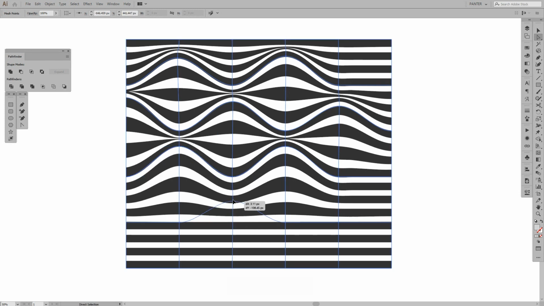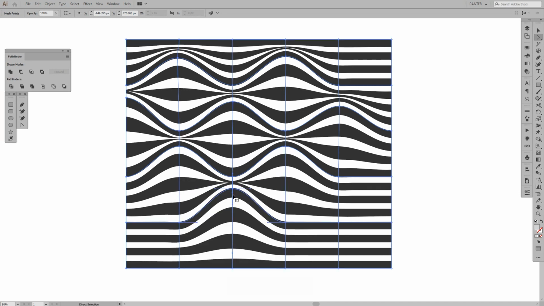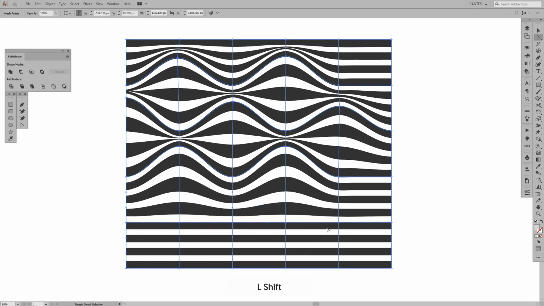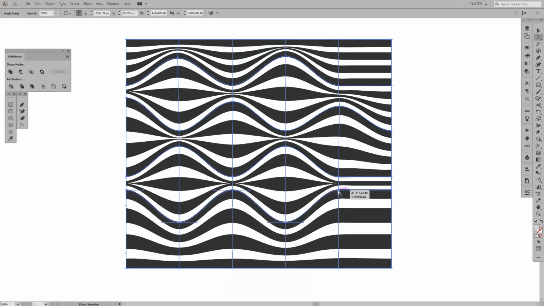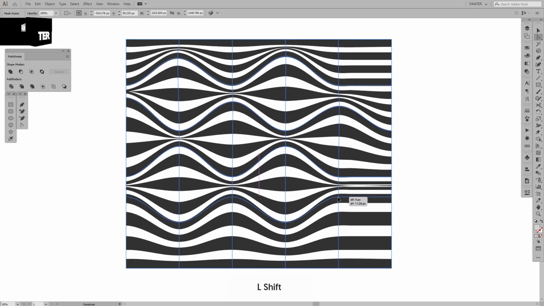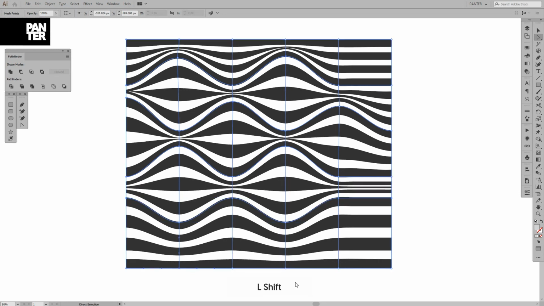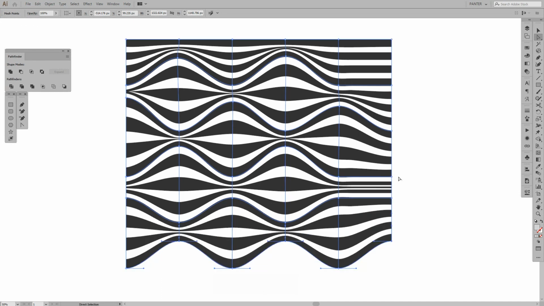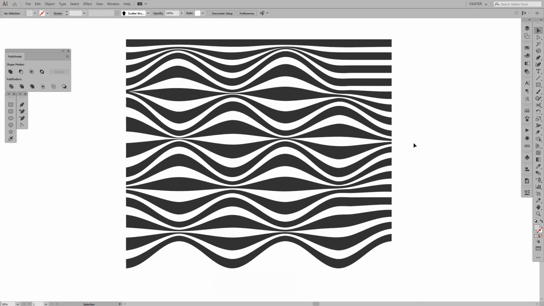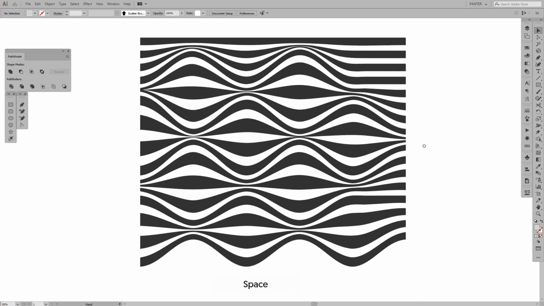I think I gotta do a pattern, yeah. Actually, I can select these by pressing and holding Shift and yeah. Okay, almost there. Yeah, so basically this is how you work with the mesh tool.